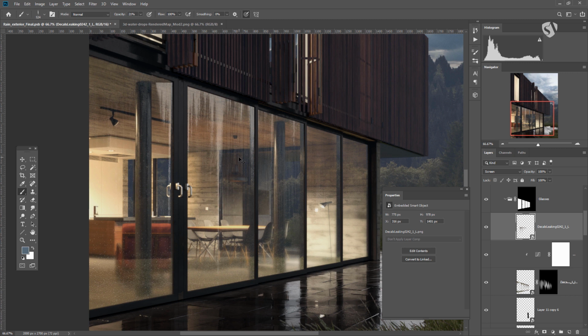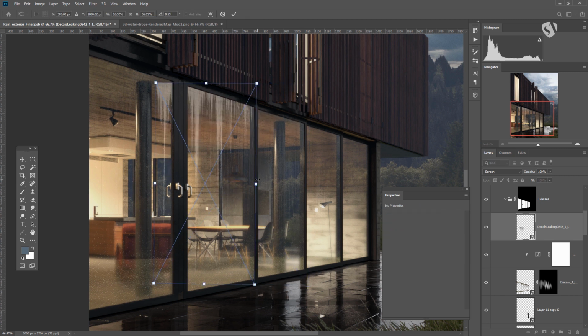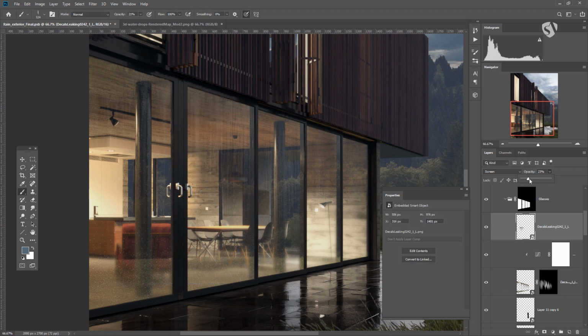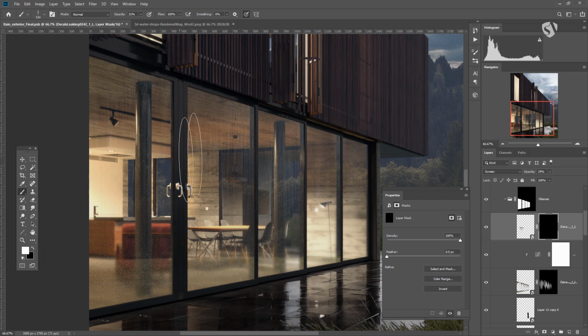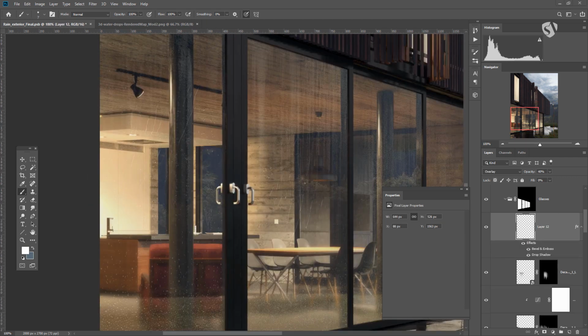Oops, I released the shift button too early. All right. Again, down with the opacity. Mask, invert the mask, and paint white only where you want it. Okay, now let's see how to make some custom water drops on the glass.